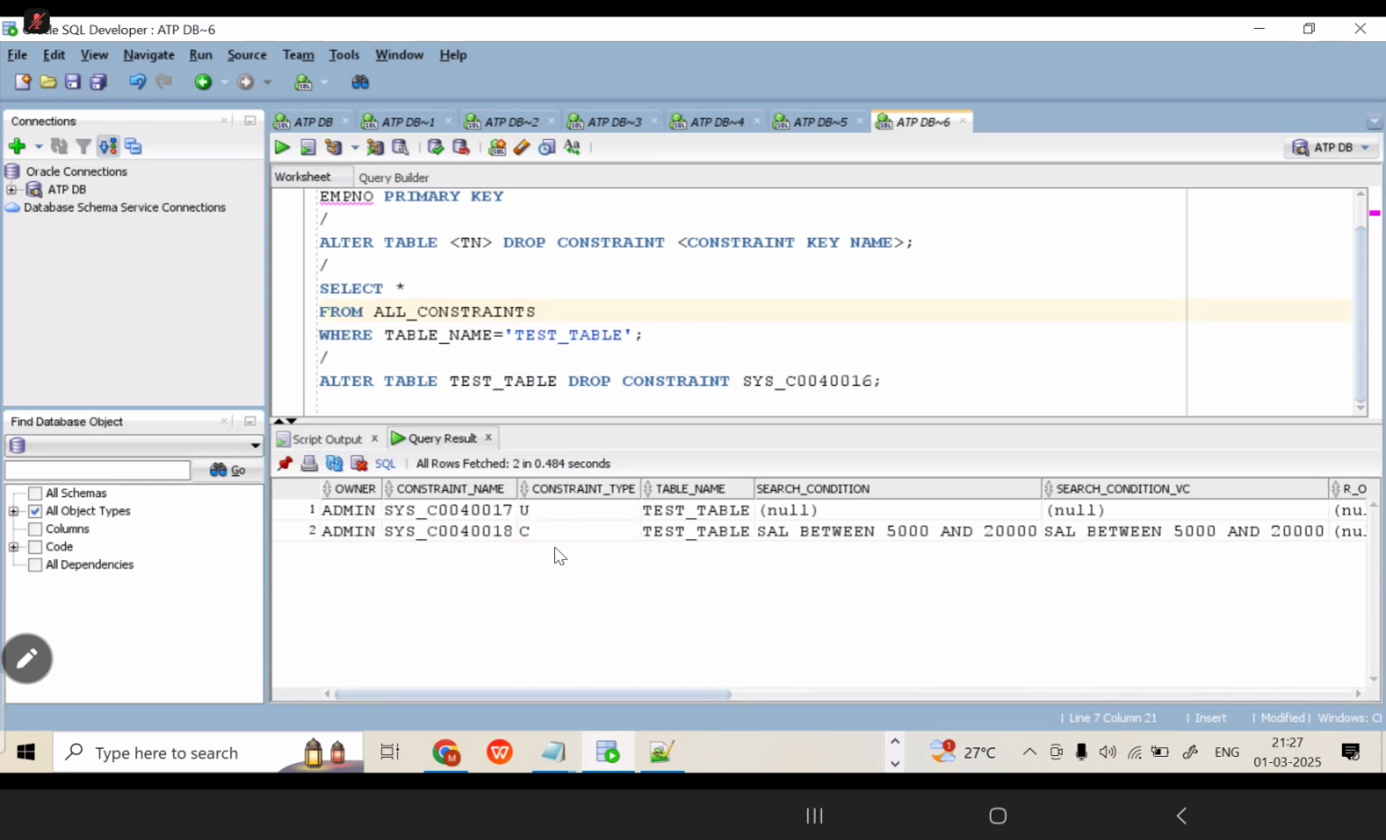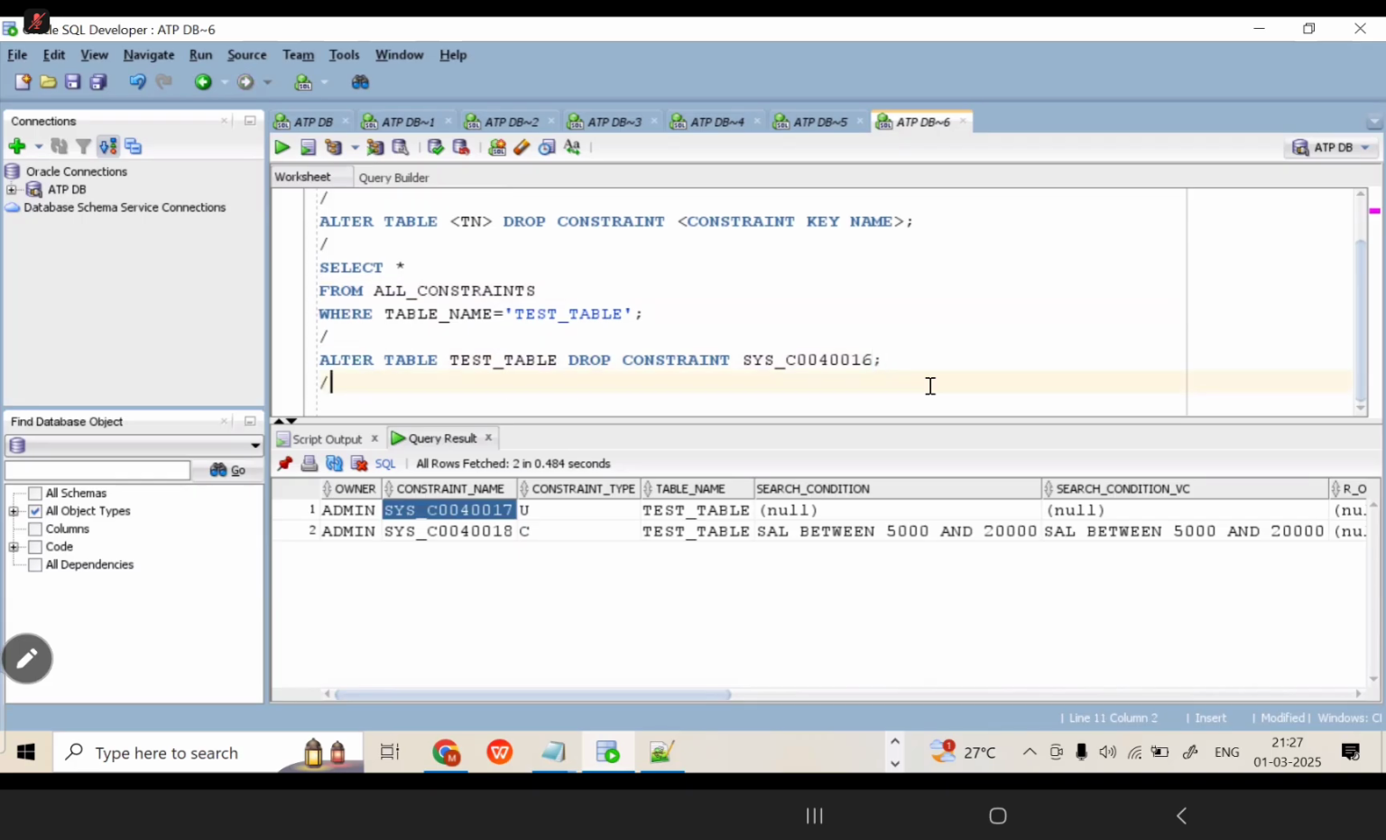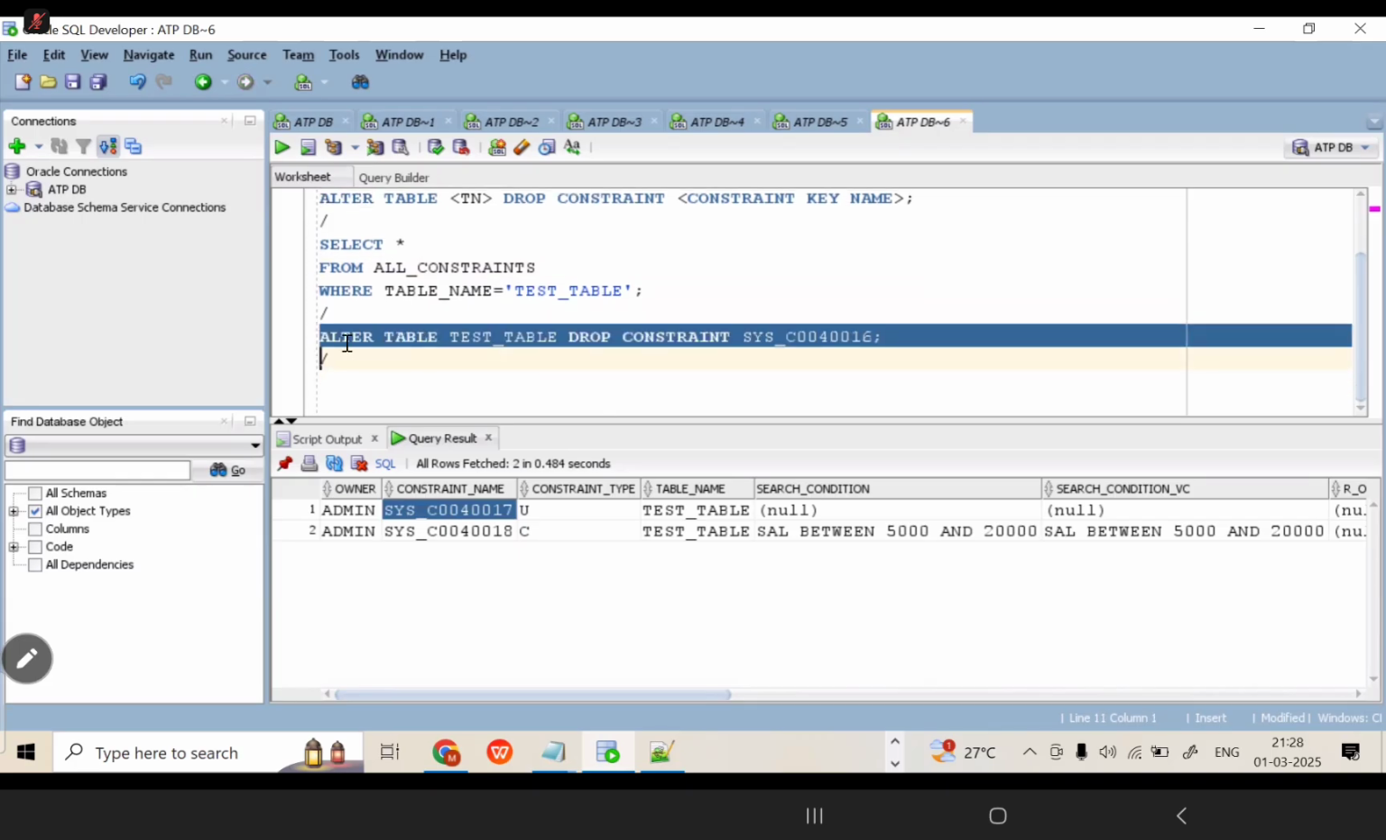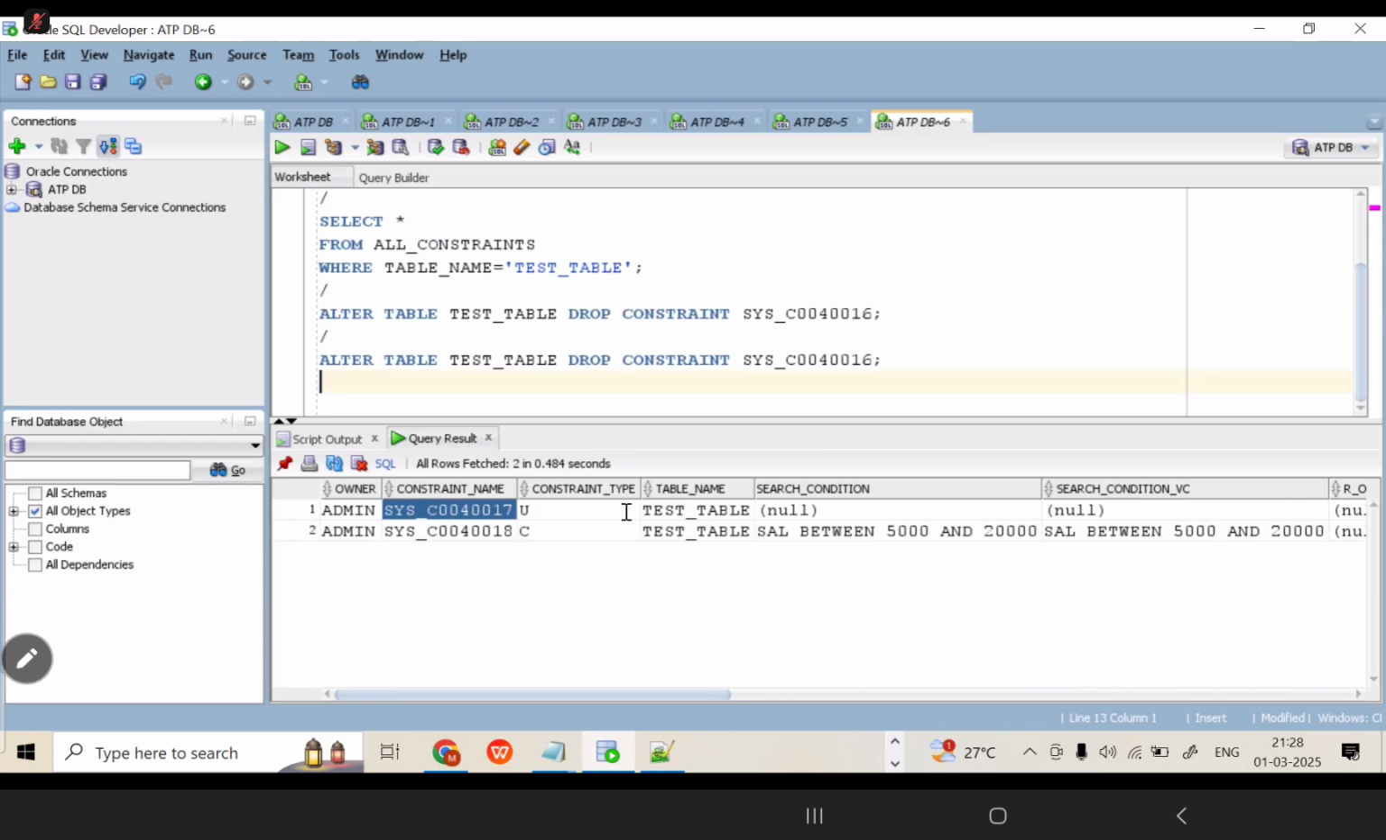How to do this for the unique constraint also? How can we drop the unique constraint? Pass the same way. Alter. What is the constraint key name? The unique constraint, this one. Take this value and pass it here. That's it.